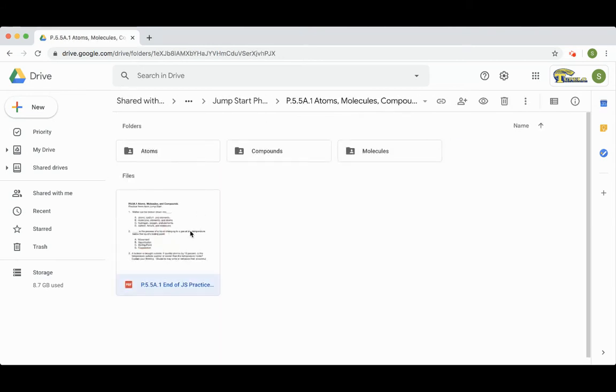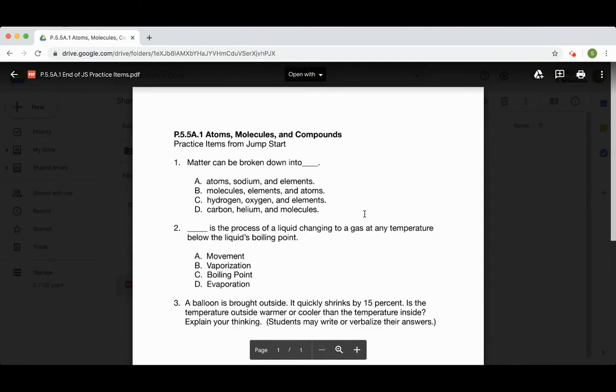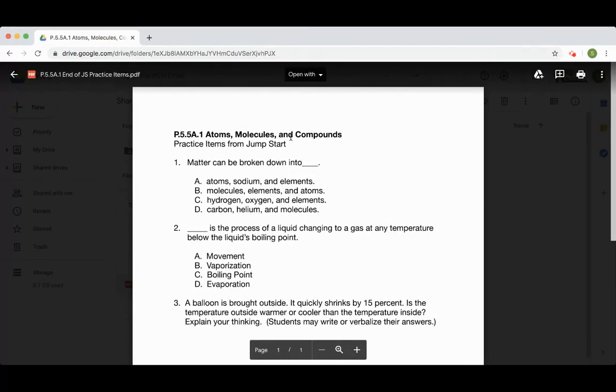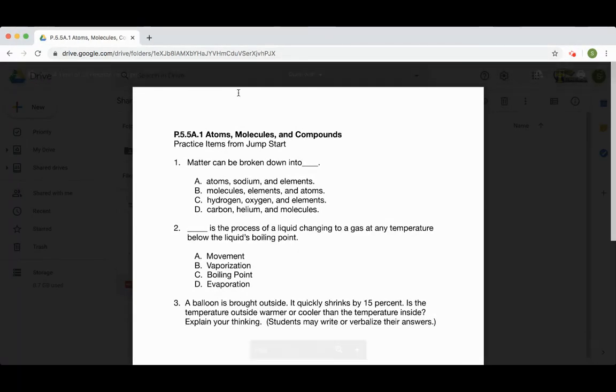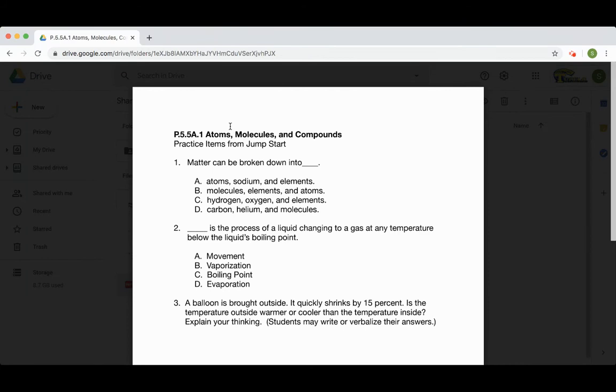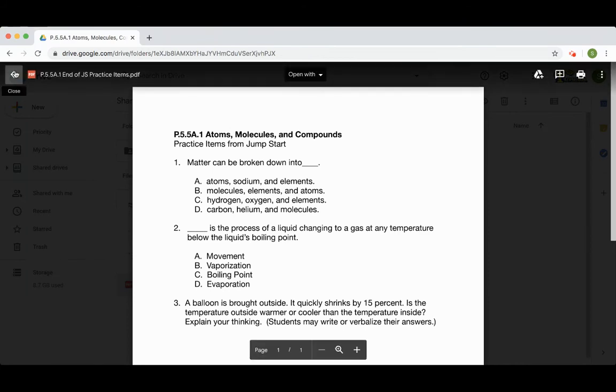When you go back, you're also going to see at the end of every JumpStart just a short 3-question practice item. These are not to the rigor of our state testing. We understand that, because JumpStarts are really just supporting information, getting our kids ready for that 5th grade rigor and, of course, the MAP test.